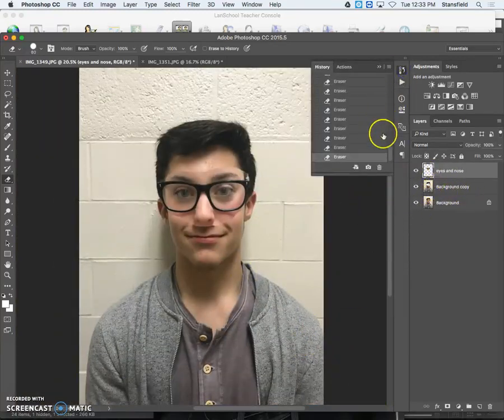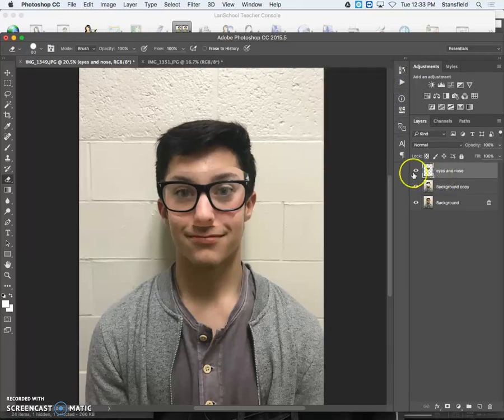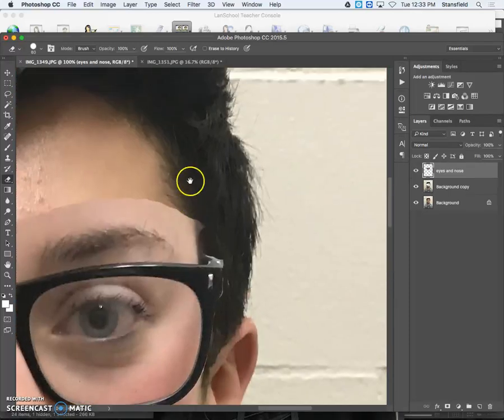I could have gone up here and gone back to, well, now you just see the eraser, but I could have gone back further. In this case, I'm going to erase this up here. Try to get a more seamless blend, something like that. All right.